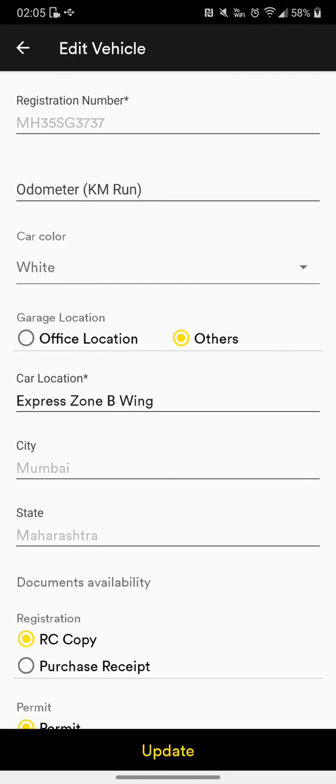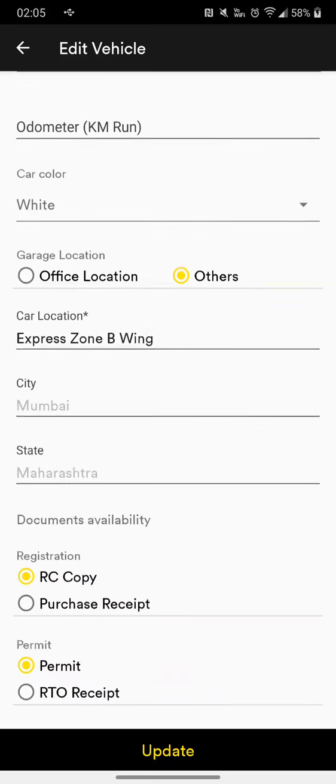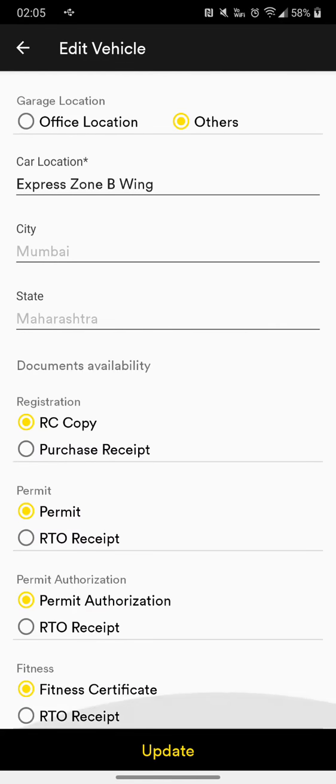You can also put where the car stays at night, whether it stays in your garage or it stays with the driver. You can put that address, and then you can choose whether you have the purchase certificate or the actual RC copy. You have the RTO receipt in case the permit is expired, or you have the original permit copy. Similarly, for permit authorization and RTO receipt, you can choose whatever document that you have.